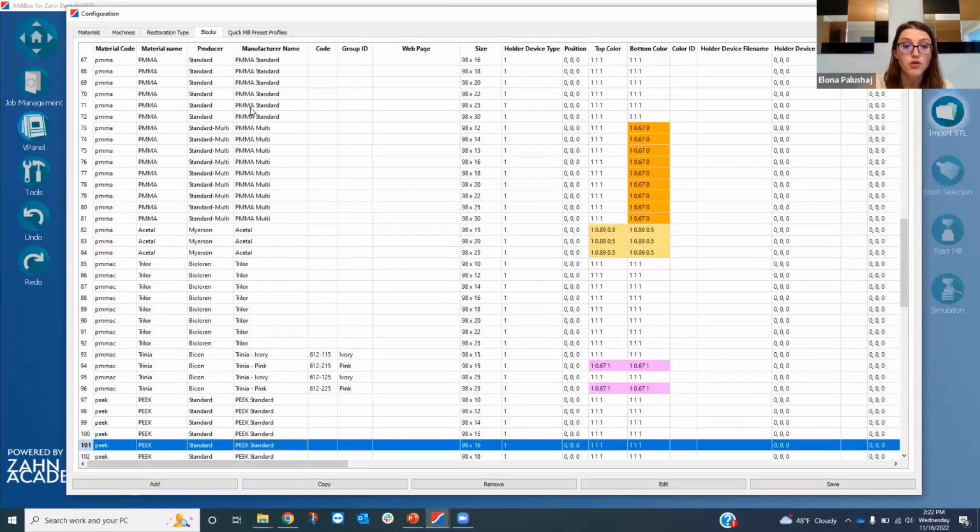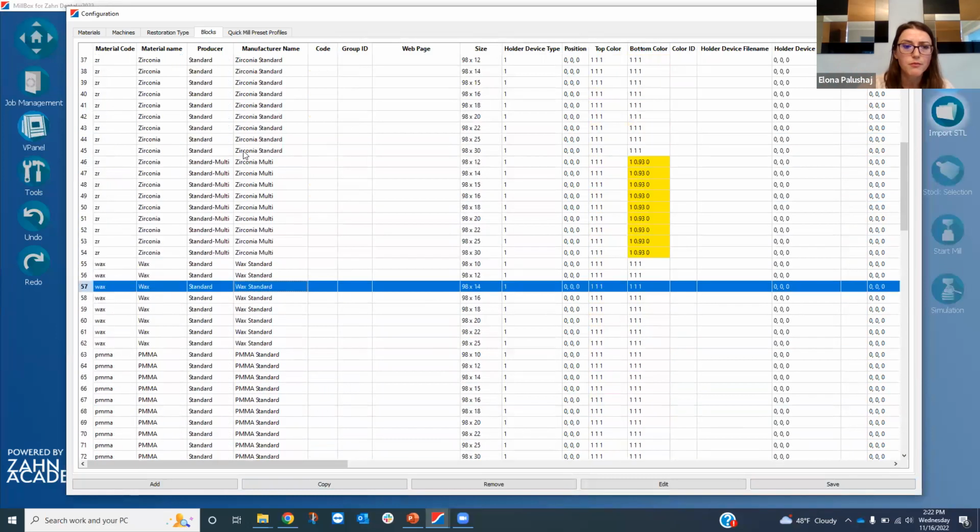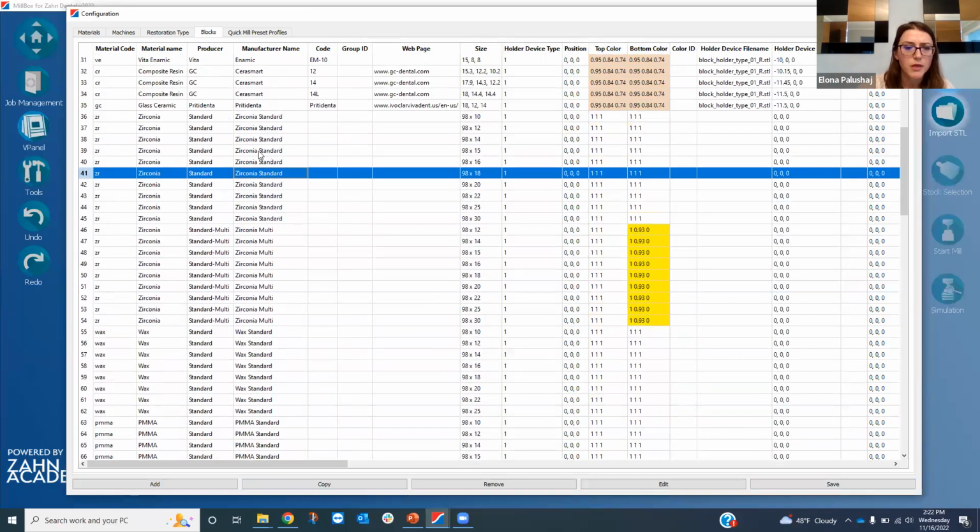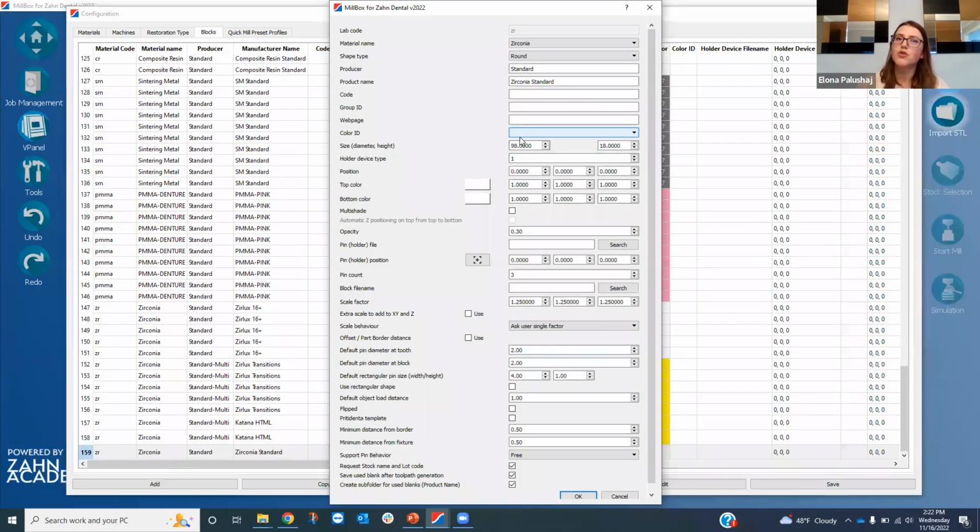And one thing that I want to show you, let's see, where's my standard zirconia? Here we go. One thing that I want to show you, something that comes up quite frequently actually, are issues with milled units being too short or too tall, so out of occlusion or in occlusion.